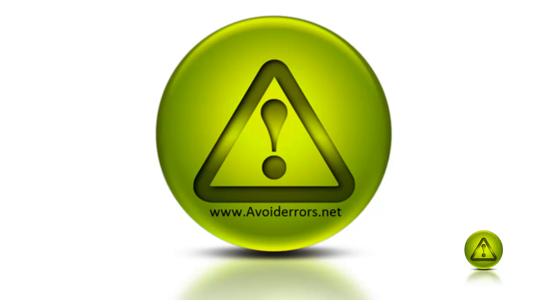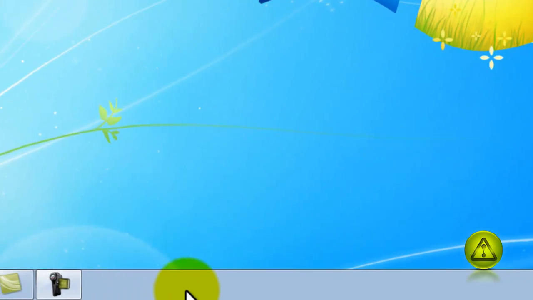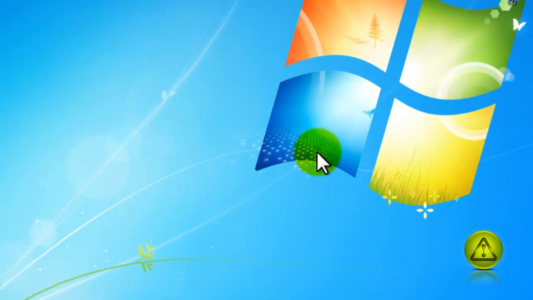In this tutorial, I'll show you three simple steps that you can take to fix the Aero transparency in Windows 7 and Vista. So let's begin. As you can see, my transparency is gone. So I'll show you the first thing you need to do.